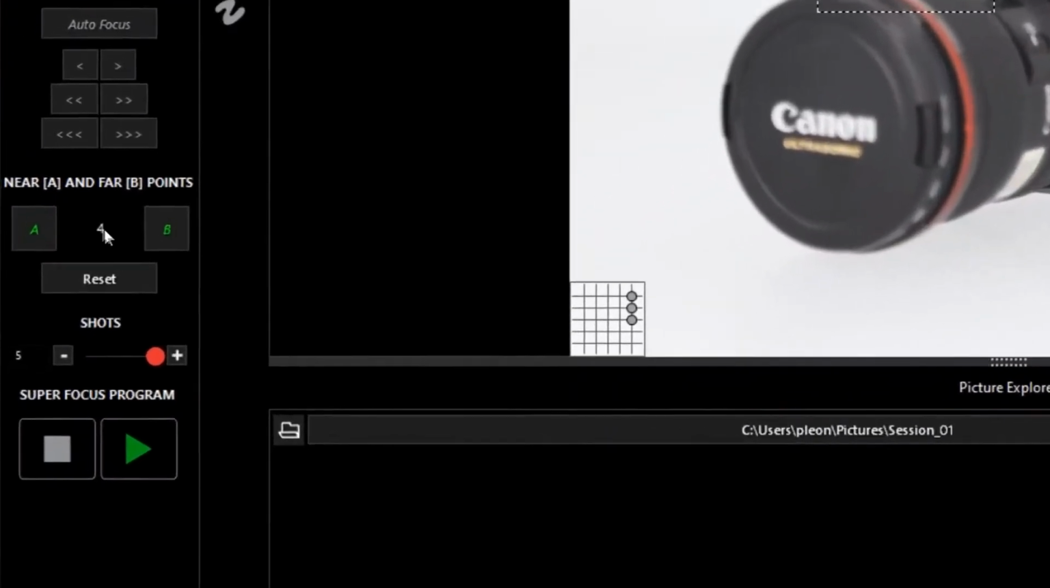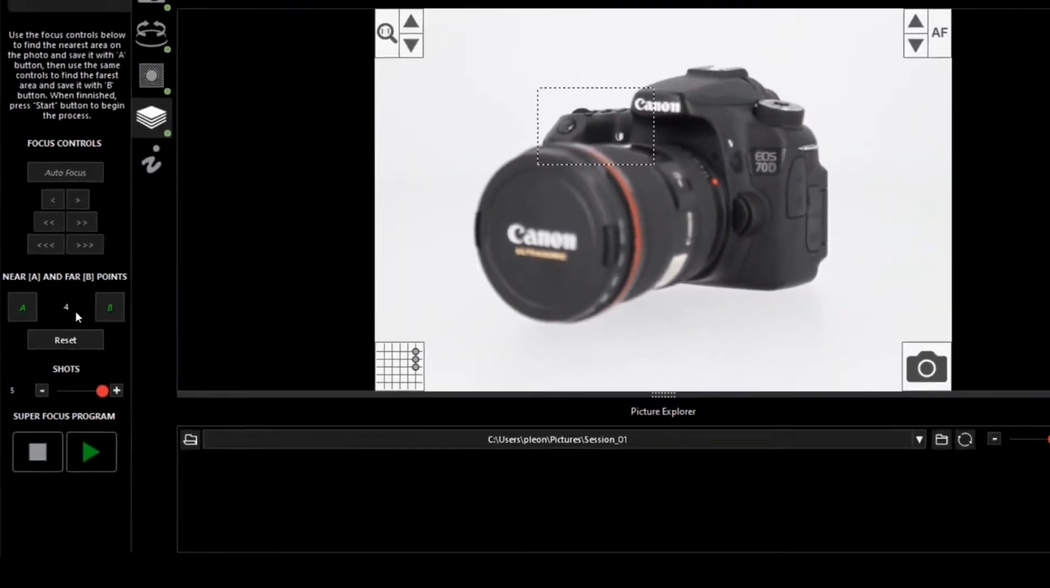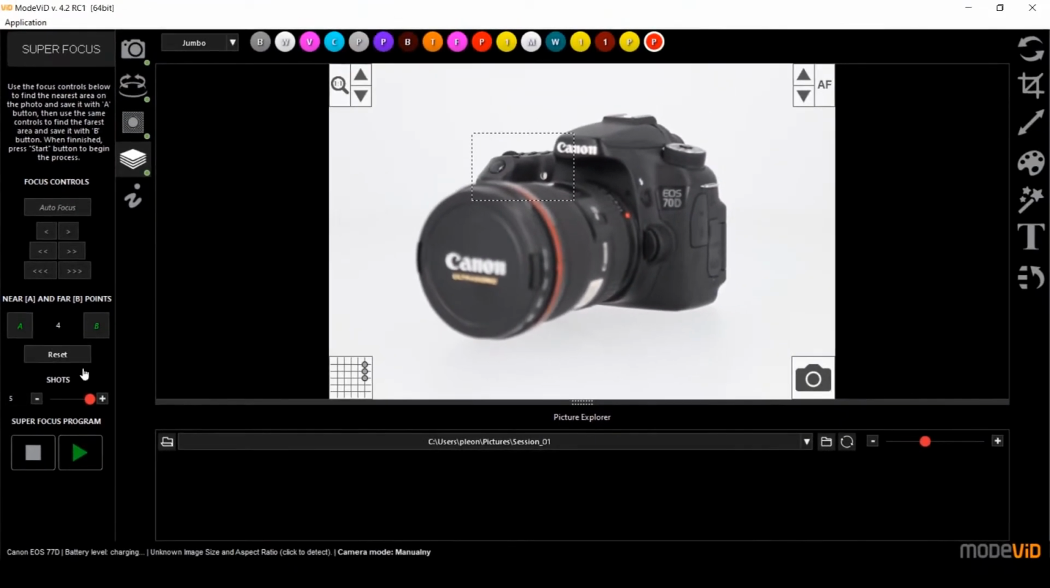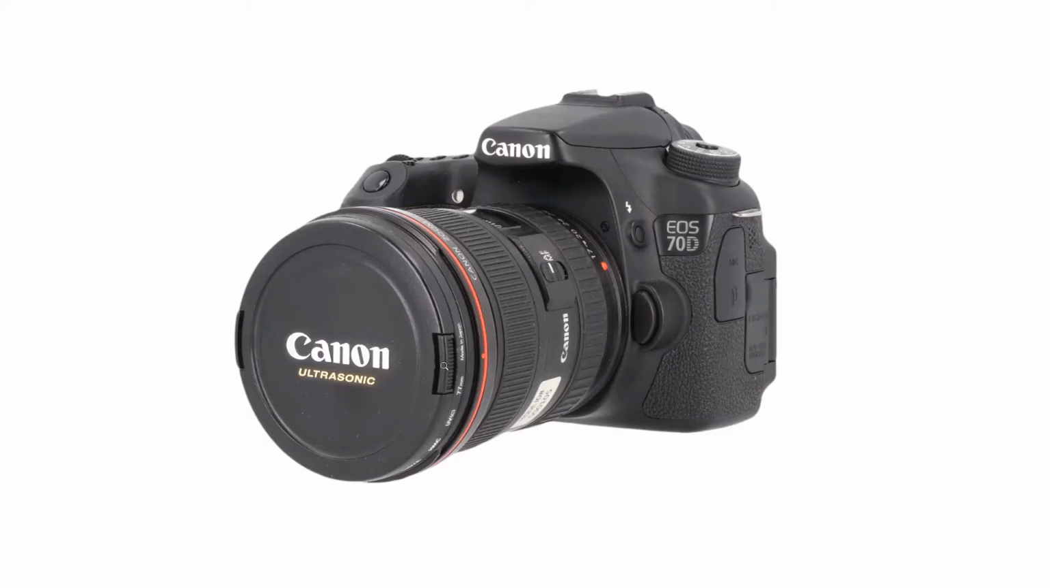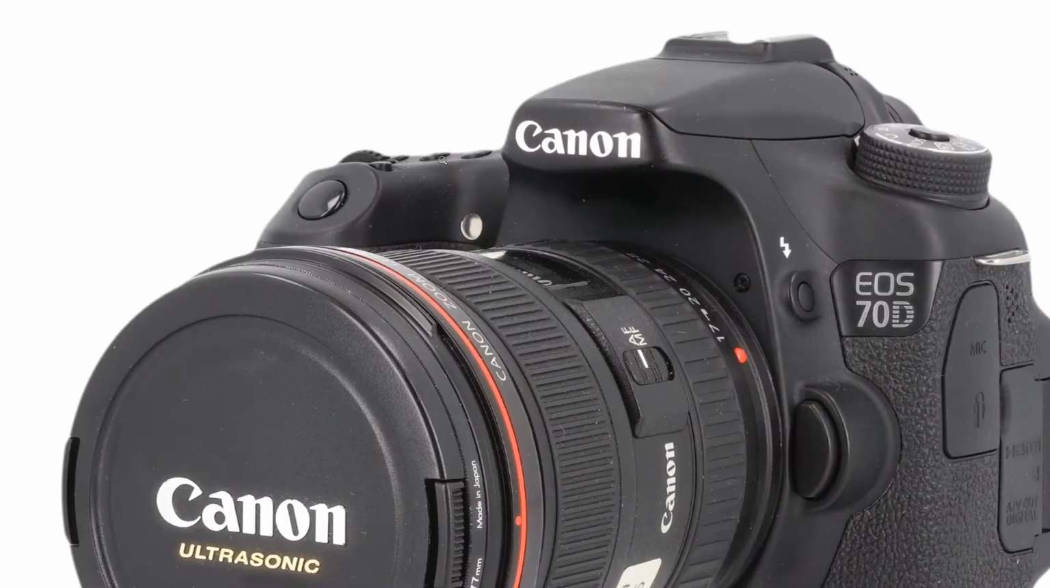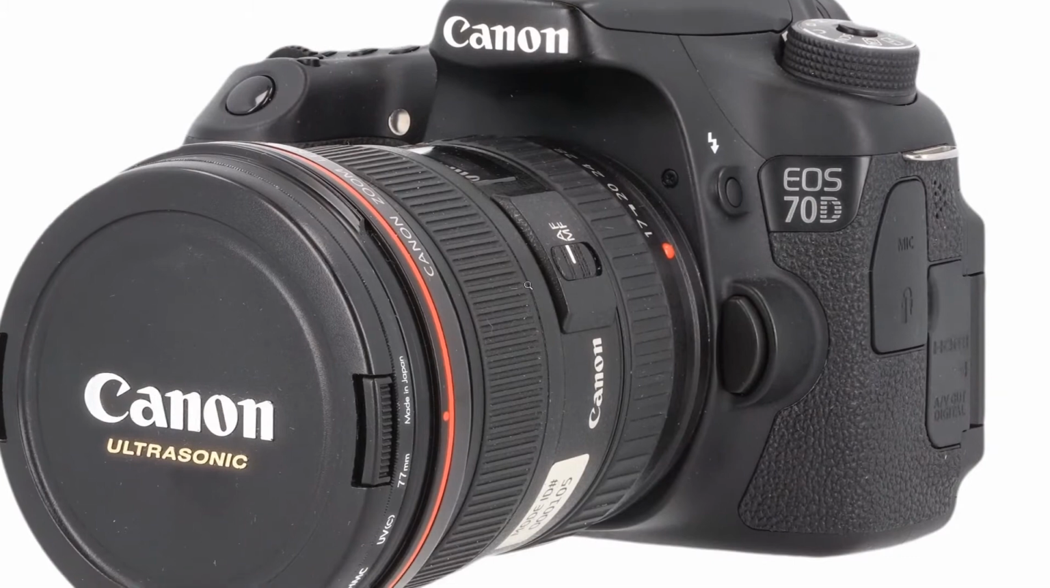I can see that my camera will use 4 focusing points in total in order to get this kind of hyper depth of field. So once I've got my point A and B indicated, all I have to do is press the play button and click Start. So you can have your background automatically removed, and at the same time you can be sure that your product will be fully in focus.